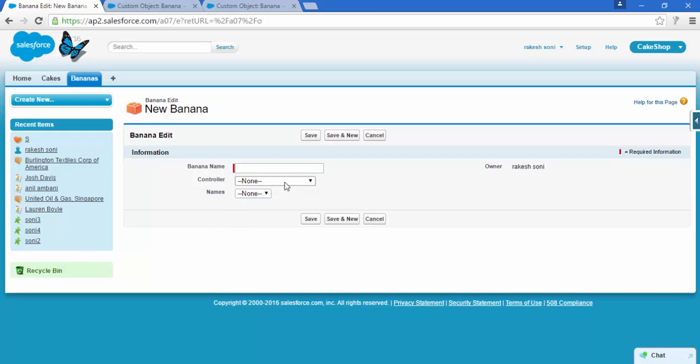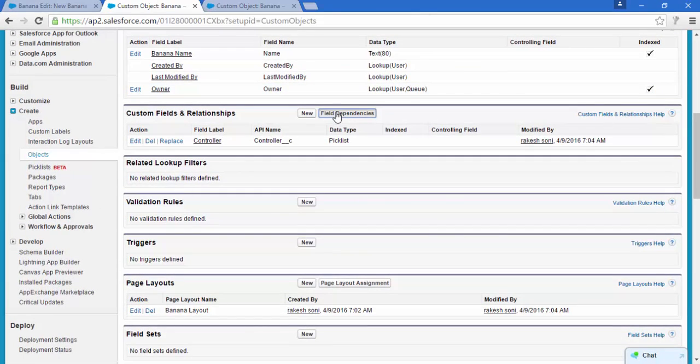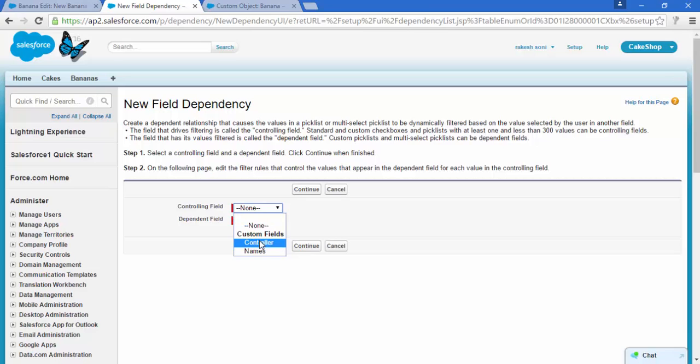Okay, so the dependent picklist works like this: if you click on names starting from A, then only Amar, Ankit, and Apple, which are starting from A, will display, and the others will be hidden. So for that we have to do something. Let me tell you. Click on this field dependencies and click on this new, and now select the controlling field. So I'm going to click on controller, and the names field is the dependent field.